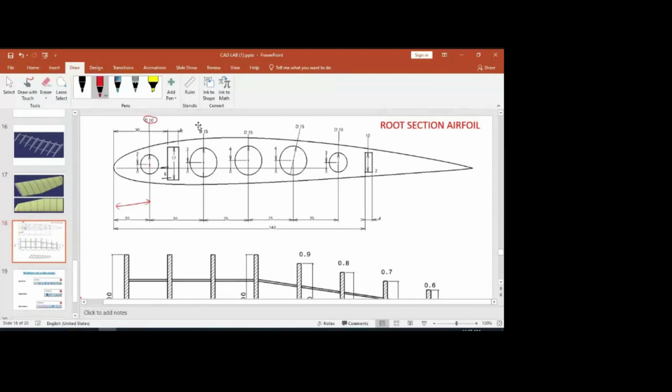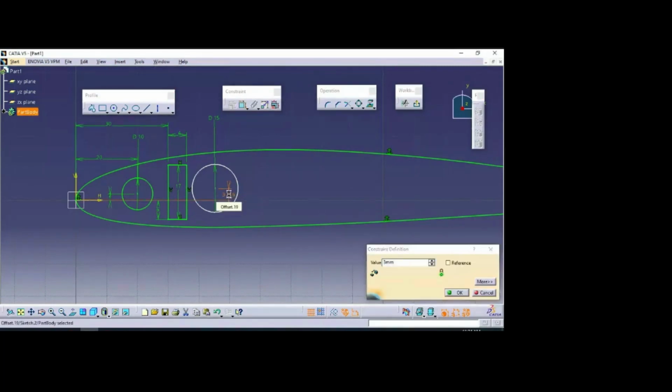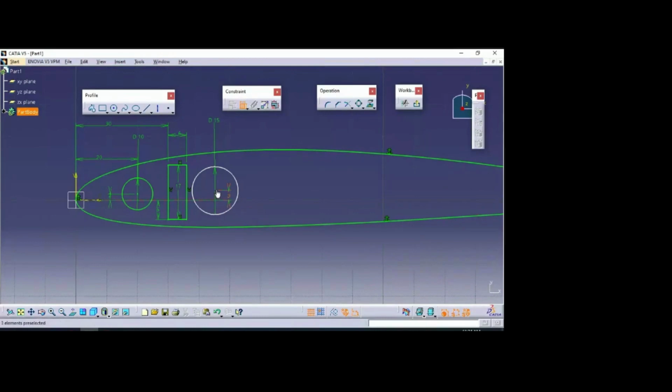Next circle, dia 15, 3 mm above, totally 50 mm or 30 mm from the center point. You can see while drawing itself, it is trying to create the constraint. There are tangency like that and all. You should ensure there is no auto constraint. Dia is 15. From here to here, it is 3, I hope. And this center point to this center point.